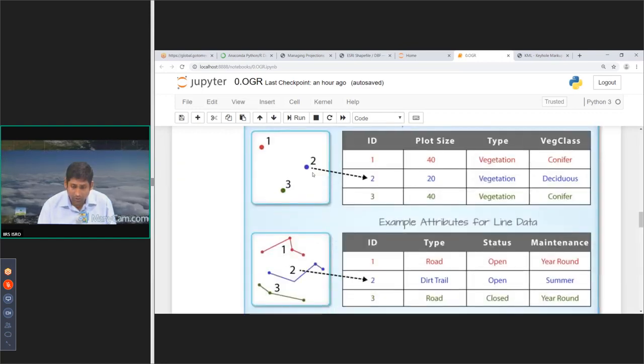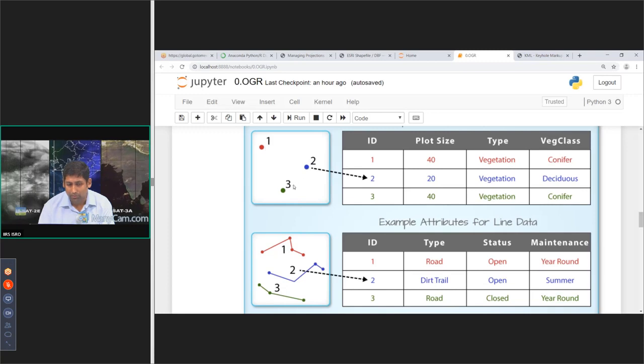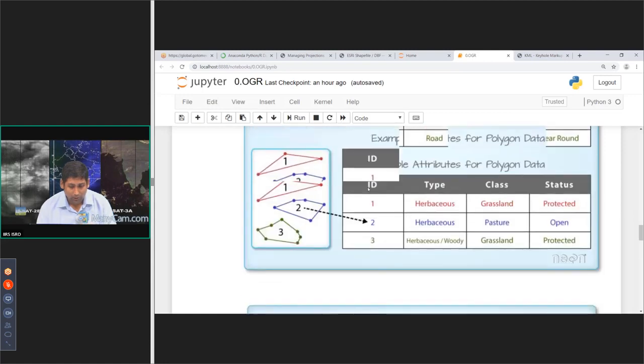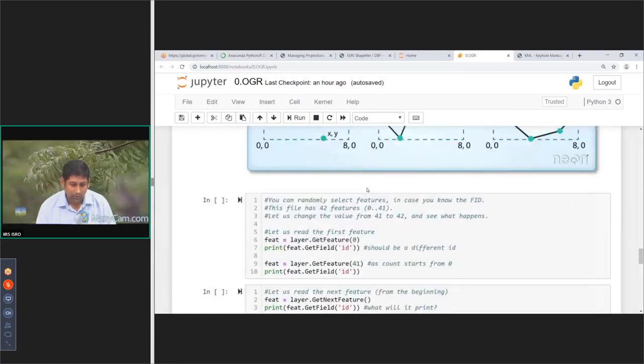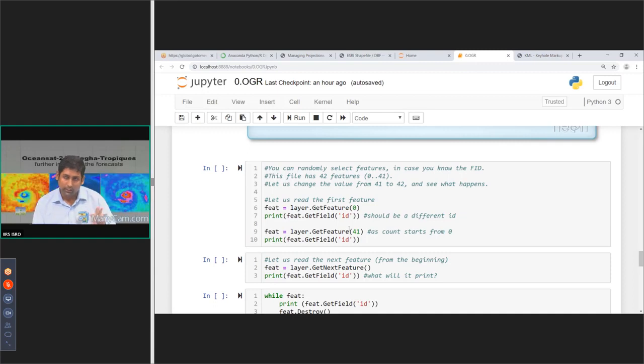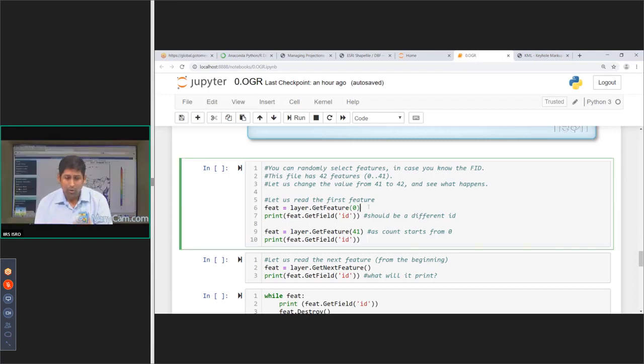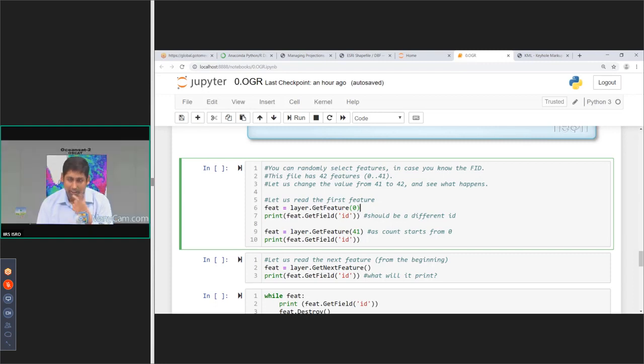Okay, also something to note, just to revise, is that for each feature you have one row in your attribute table. So if I have 3 points here, there will be 3 rows in your attribute table. Something which you all know, but just to remind, because once you start reading these features from the layer, you should expect that if you have 42 points, then you will have 42 X and Ys and 42 rows in your attribute table also. So how do I read the geometries or the attributes?